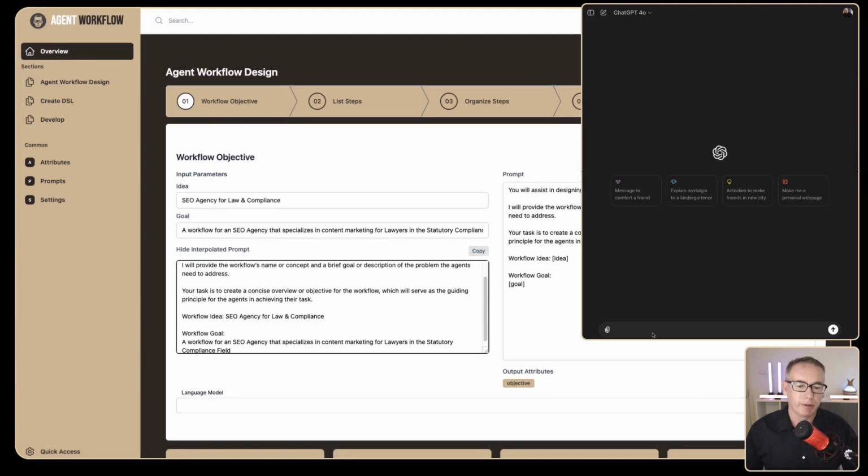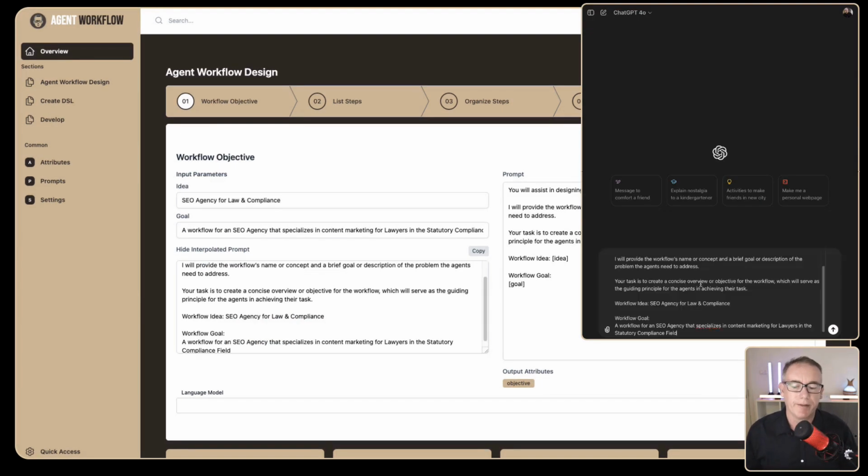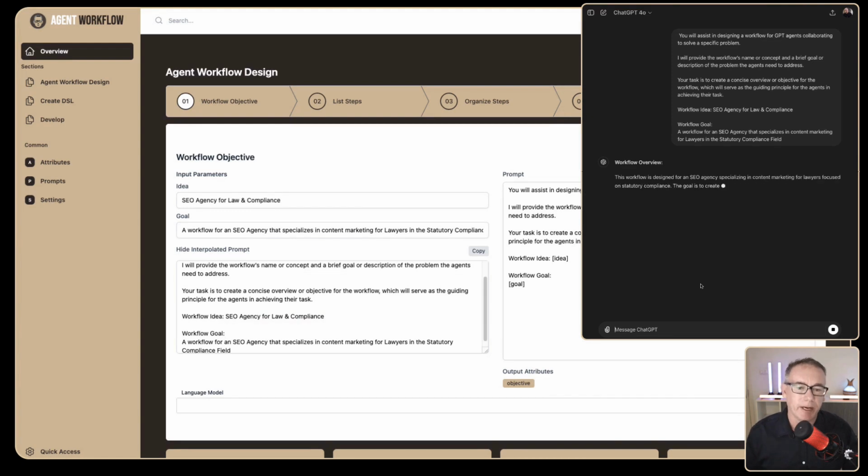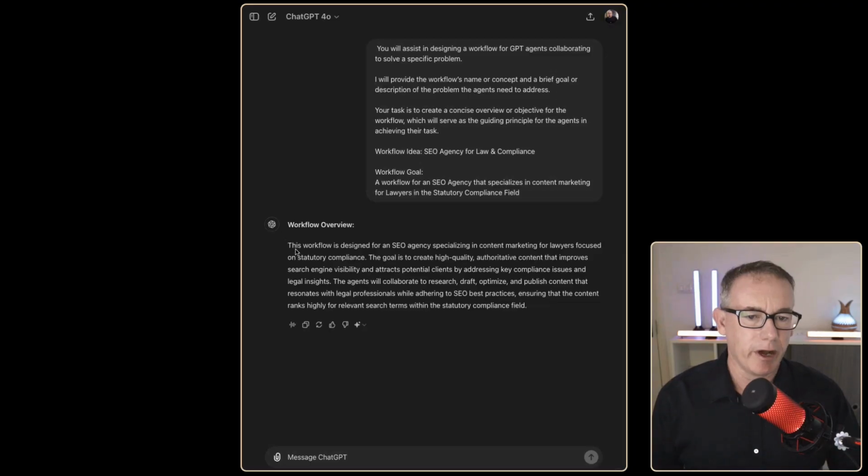And we can simply head over to GPT at the moment and just paste the information in and see what sort of overview it thinks we need. So we've got this overview designed for an SEO agency specializing in content marketing for lawyers focused on statutory compliance. There's a bunch of other information going in here.